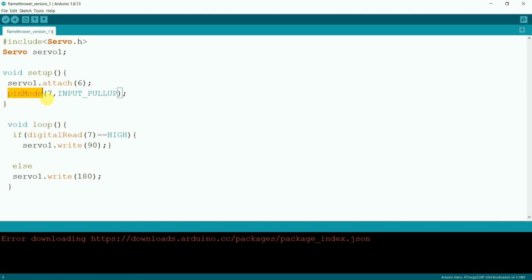Next, we need to mention the pin of our push button. Therefore, we are using the function pinMode. Here we have connected our push button to pin number 7 and it's going to be used as INPUT_PULLUP. Next, in the void loop, we have given an if function, that is, if digitalRead(7) is HIGH, that means if pin number 7 gives a high value or if the switch is turned off, then the servo should write 90 degree. For a 360 degree rotating servo, 90 degree indicates stop.